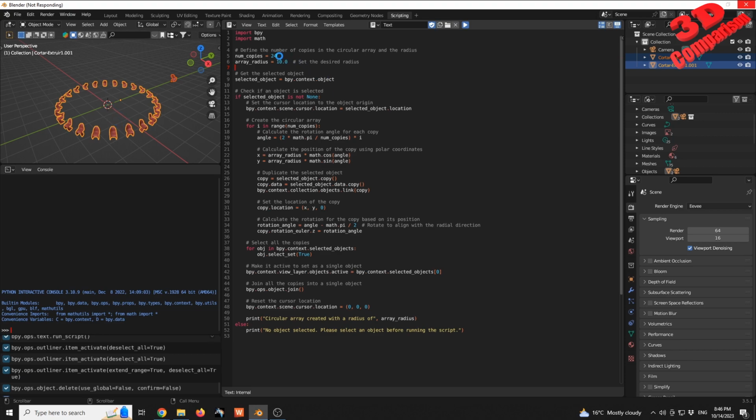When I tested this with fewer elements, like 8, it went better, but now the number of copies is 24, and there will be 24 groups, each with 24. I see that Blender is struggling a little bit. So, let's see.